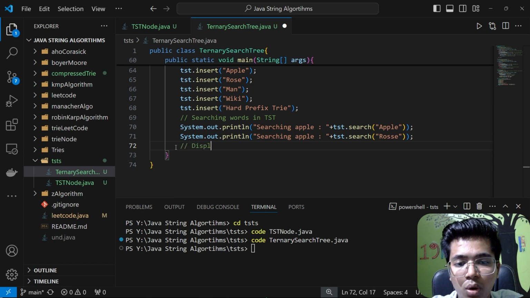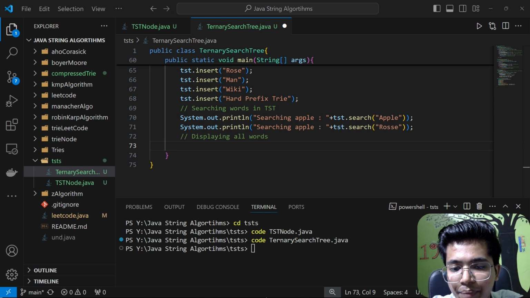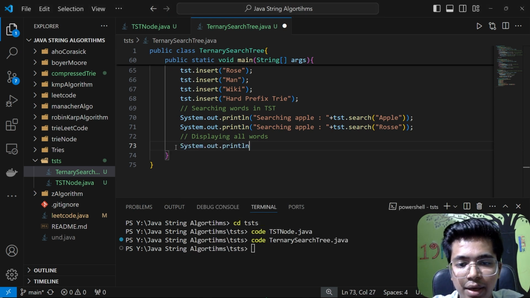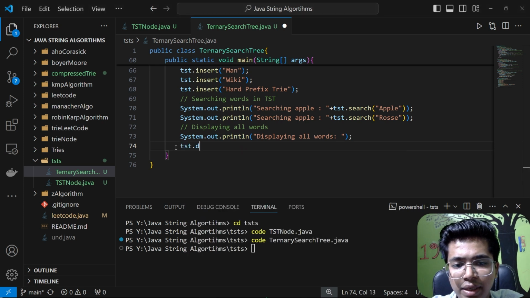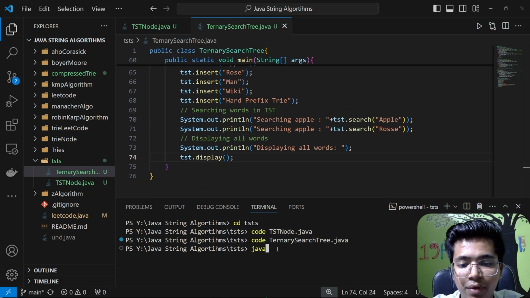Now we'll be displaying all words, and for that we'll be using the function tst.display. System.out.println displaying all words, and now we'll be using tst.display. This is to display the words. Now let's compile the file. javac -d . TernarySearchTree.java.